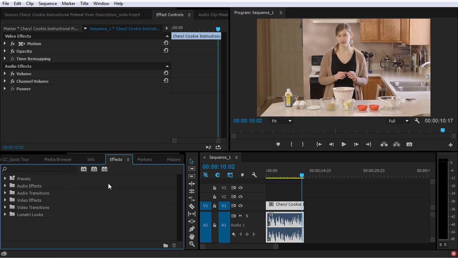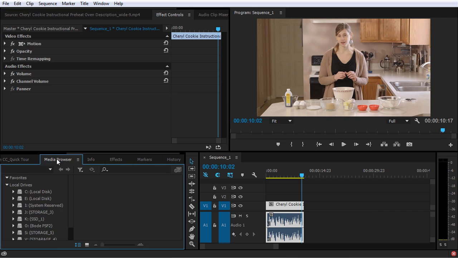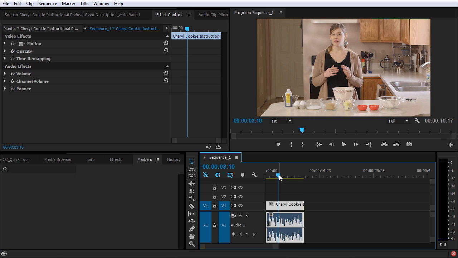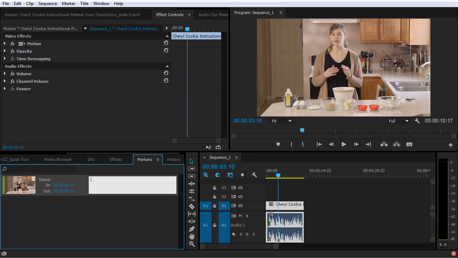Now let me go over some of the other panels here that are brought up by default. You have your media browser panel here, and this is a way that you can navigate your computer file system and pull in and import your clips and other assets into Premiere. This is going to become important in an upcoming lesson when we look at specific file types for certain camera systems. You have your info panel here, and if I click on this clip, you can see some info listed about this clip. There's a markers panel here, so if I drop a marker in here, I can add some notes about this marker right here.